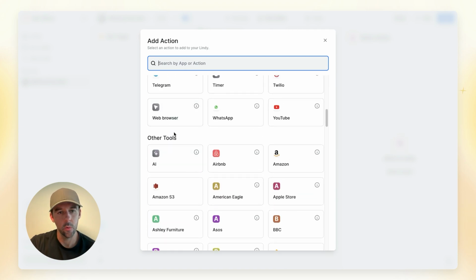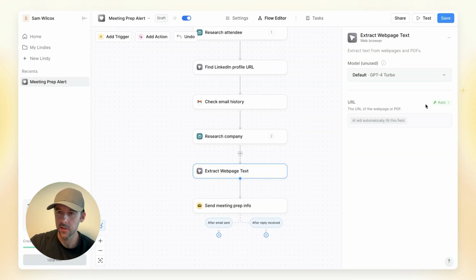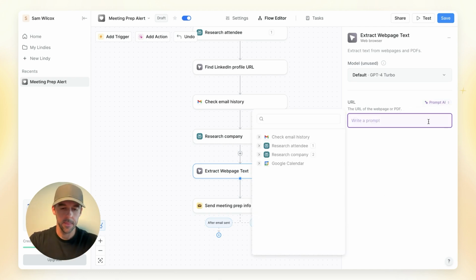Then we're going to come down to web browser. We're going to click on extract web page text and see if this works. And I'm going to go back into here and say prompt AI. Then I'm going to say search the profile of the attendee. Search the LinkedIn profile to find their last 10 posts and the topics that they talked about.